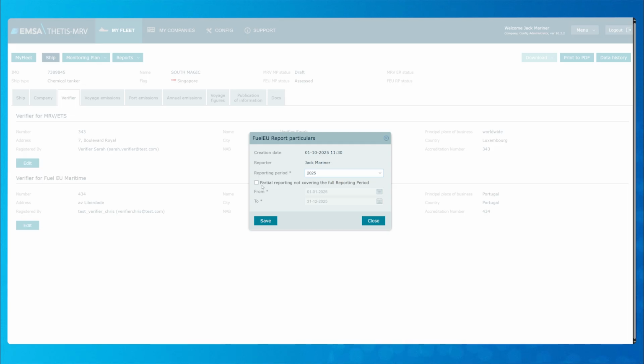In case of the partial FuelEU report, the checkbox Partial reporting not covering the full reporting period enables the calendar fields to choose from and to dates to define a partial period. Please remember that companies should release the ship from their fleet under FuelEU scope only after the partial FuelEU report is submitted.